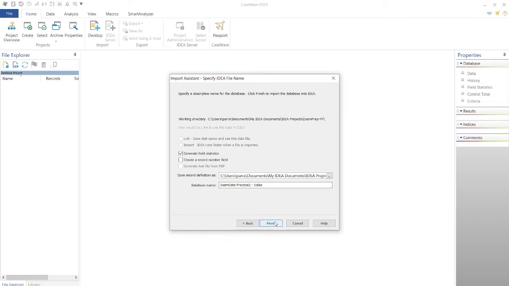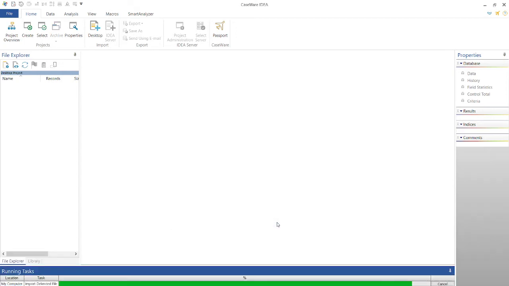One thing that I always like to do is generate the field statistics because I'm going to use them anyway, right? So that's it. Now the database name, I'm going to use just sales, and then I'm going to put my initials because I'm annoying.